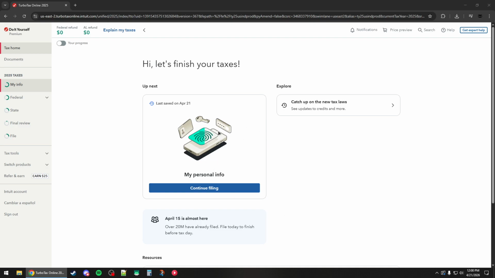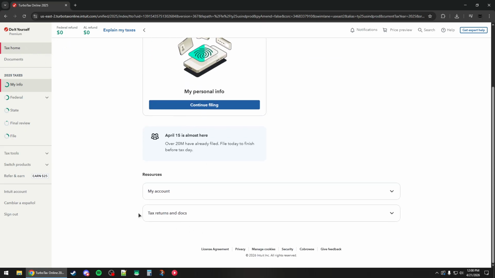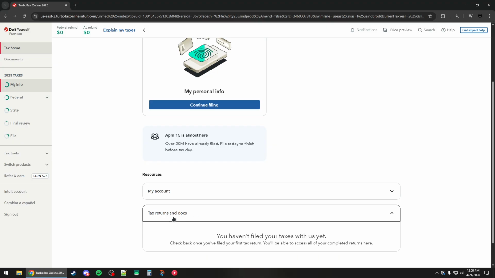How do you download your tax return from TurboTax? So first you've got to go to the TurboTax website and sign into your account. And then go to the tax homepage right here and scroll down and expand the tax returns and docs.